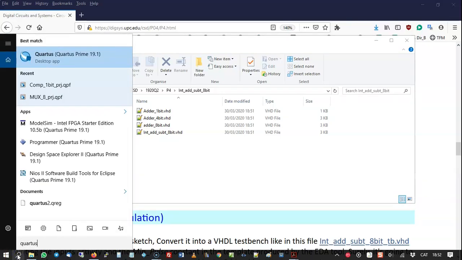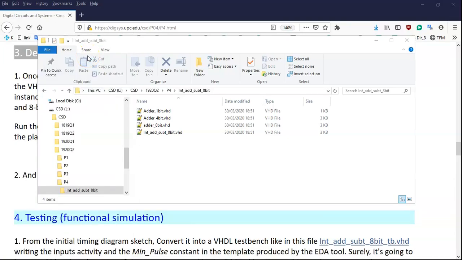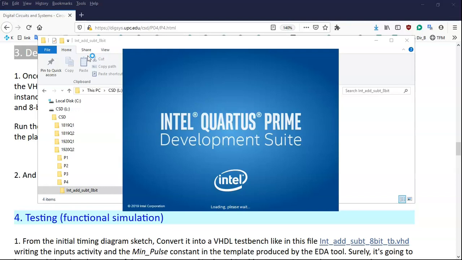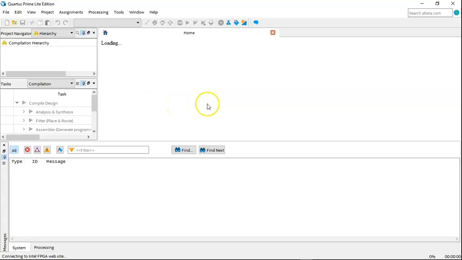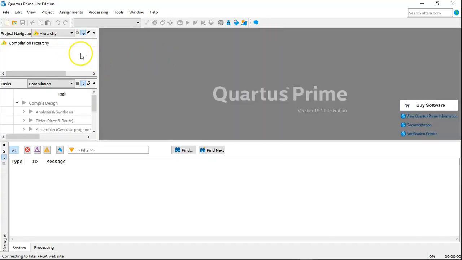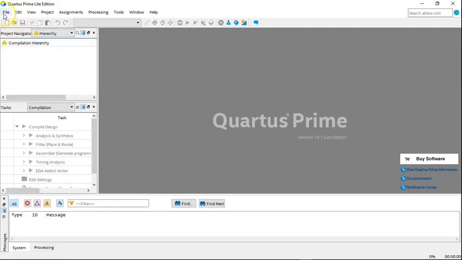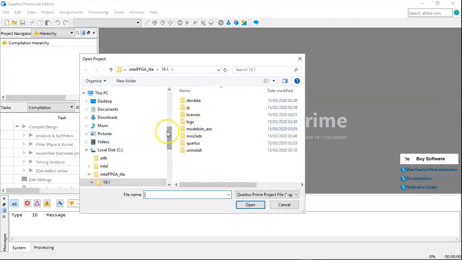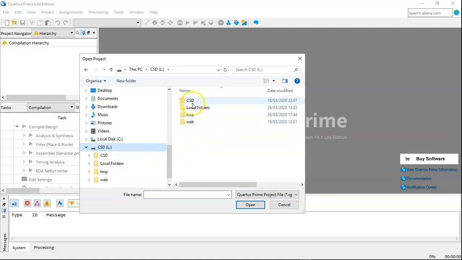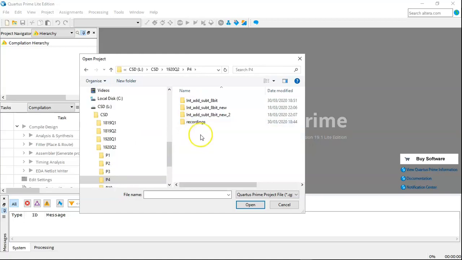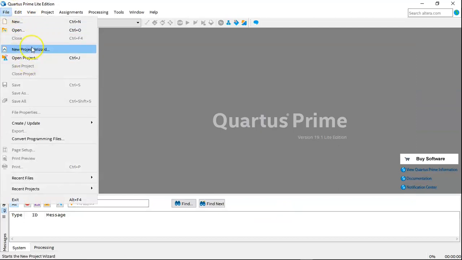So let's open the synthesizer and the program, the project environment. Okay, an empty space for configuring the project. So file, now new project, and this project is going to be the unit that we have in mind. So L CSD P4. It's not open, but new file, new project wizard.